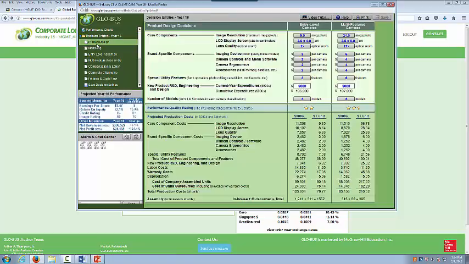So if we click on product design, basically anything listed in blue is something that you're going to need to edit each week. So you'll see right now this company has a 9 megapixel camera for their image resolution. They could go all the way down to 6 or all the way up to 24. LCD screen, lens quality, etc., R&D expenses, number of models, and you make those decisions each week for both entry level and for multi-featured.